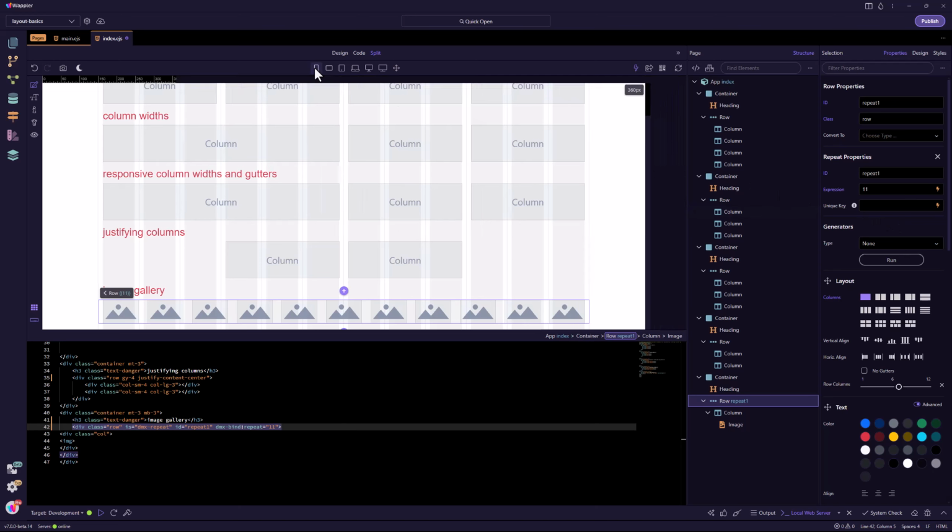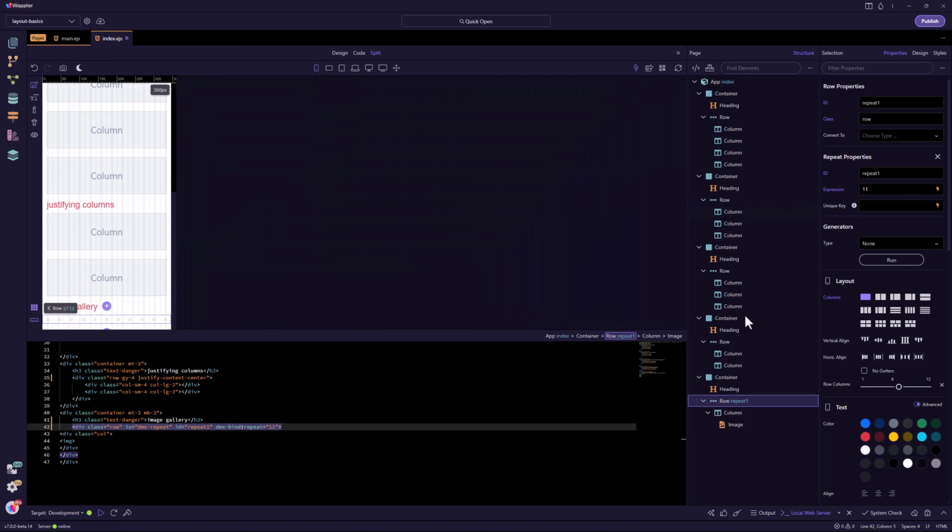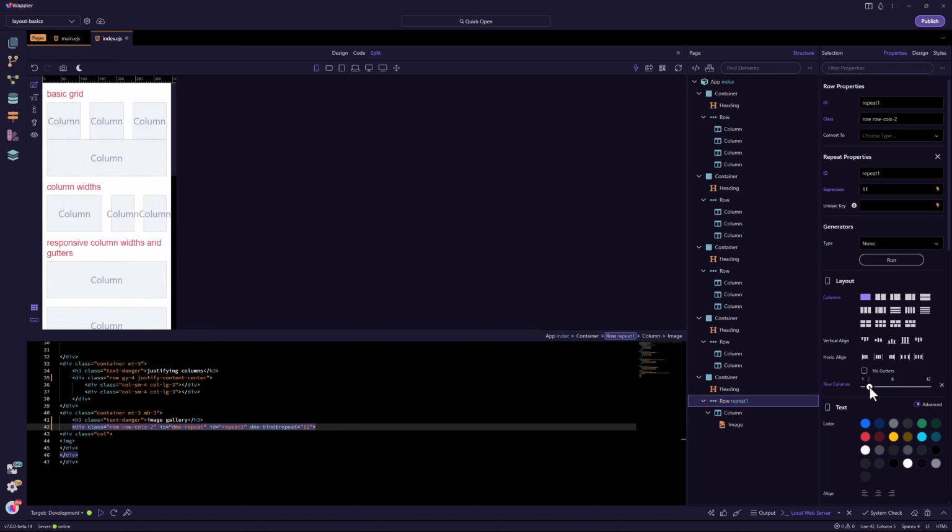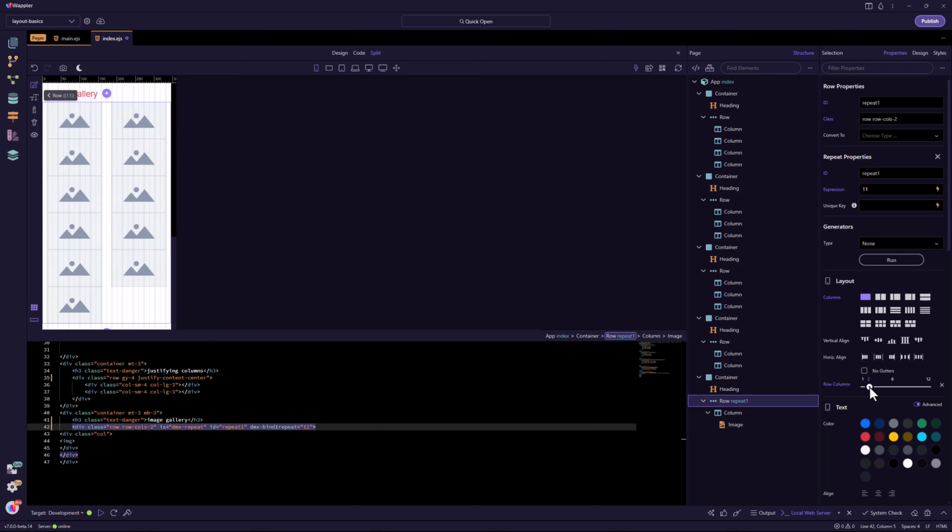Going to mobile view, the cramped up images is not a good look. Here I introduce another responsive setting called row columns. Setting this to 2 columns gives me 2 images per physical row. Now, don't be confused. There are still 11 images within the Bootstrap row. This is just a distinction between a physical row and a Bootstrap row.